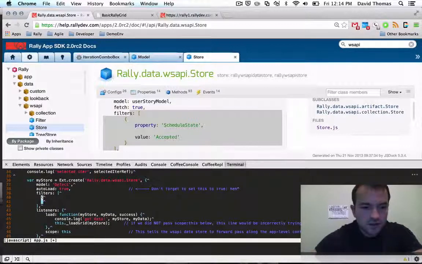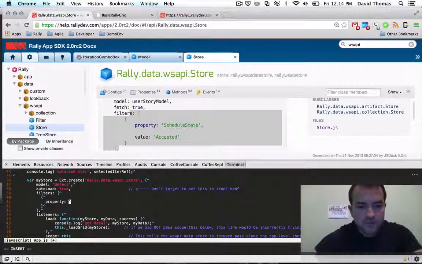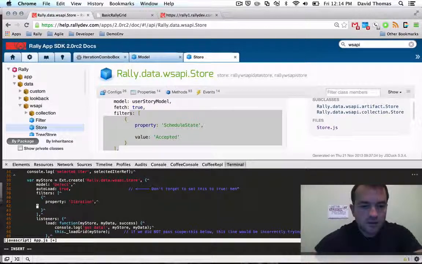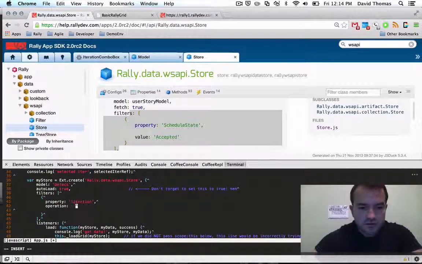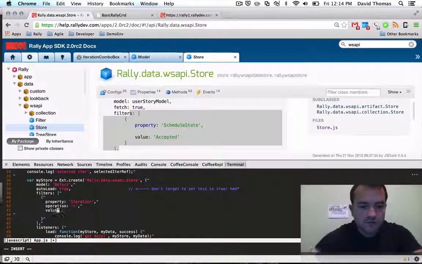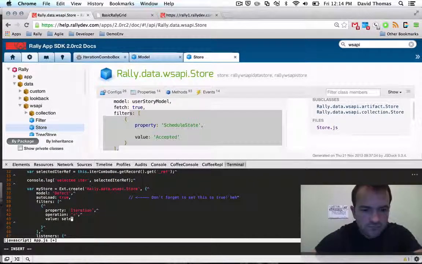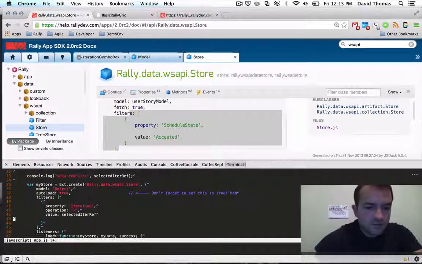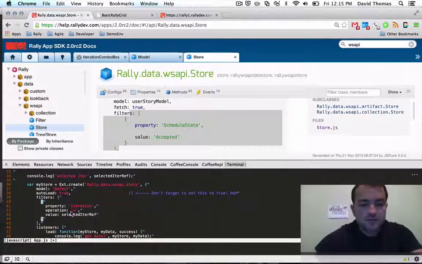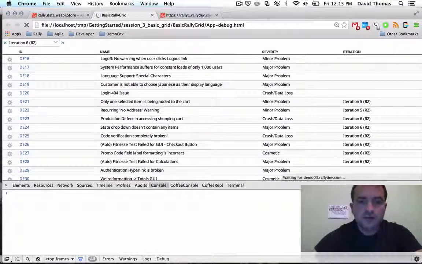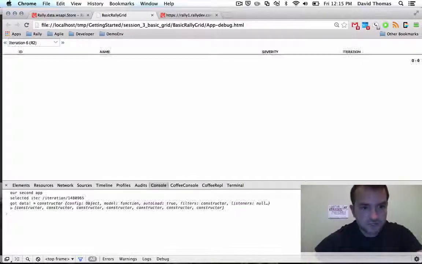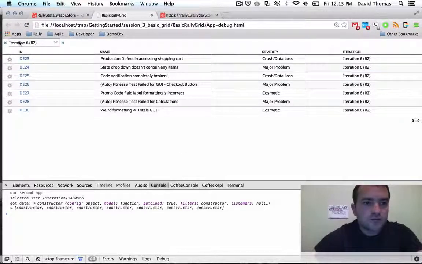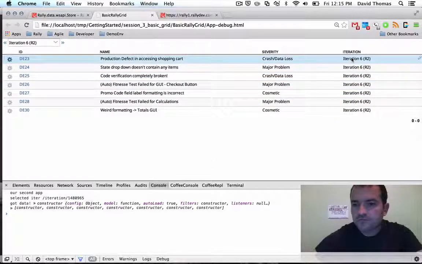I give it an object, and the object has a property, which is going to be the iteration. There's operator. It doesn't show it in the example because equal is the default, but I like to show it longhand. And then value is going to be our selected iteref. Okay, so we've added a filter that gets sent to the server. Command 2, Command R. This should be filtering by iteration. And there we go. Iteration 6 is the default one that's loaded, and it's querying the defects for iteration 6.